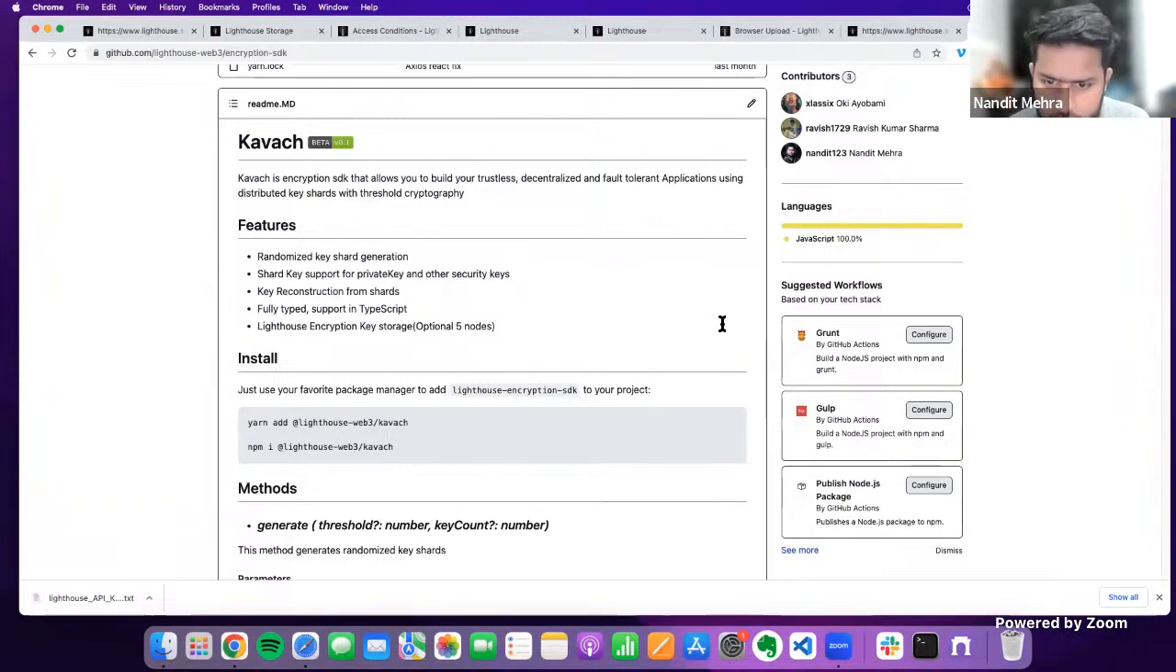Let me see what's the next question. How many sites have integrated the wallet? I'm not sure what that means. How many sites have integrated the wallet? If you can, please ask again, what do you mean by that?